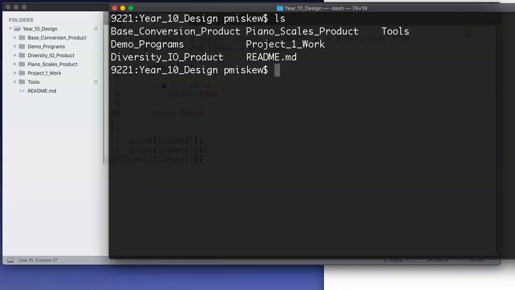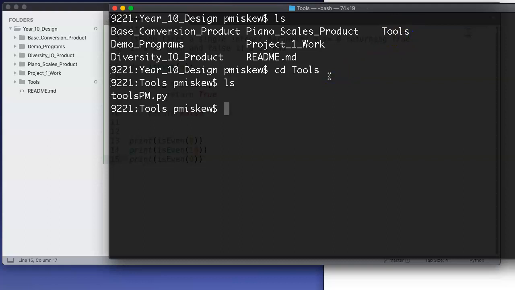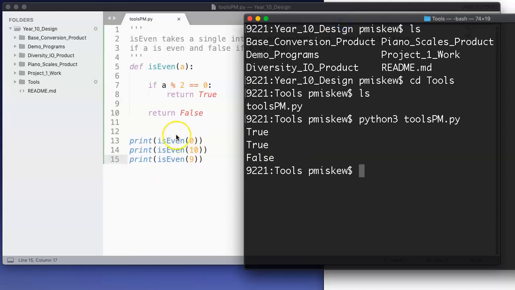And now we're just going to run this. So I'm just going to hit ls. And we see that, oh, I'm not in the right folder. I have to go into the tools folder here. So I'm going to say cd tools, ls. There's my tools file. I say python3 tools and just hit tab and run it. And I should get true, true, false, right? Because this is isEven 0 true, isEven 10 true, isEven 9 false.